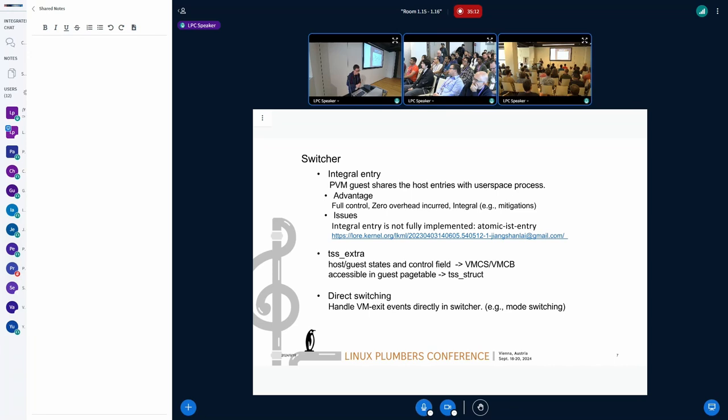Let's talk about the switcher. The switcher is a central part of the PVM. It is integrated into the kernel entry code. In the Linux kernel, on x86, we have a CPU entry area. That's where the switcher is. It is integral, which means that the host kernel has full control of the switcher.